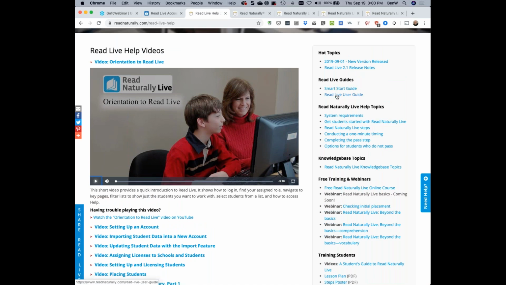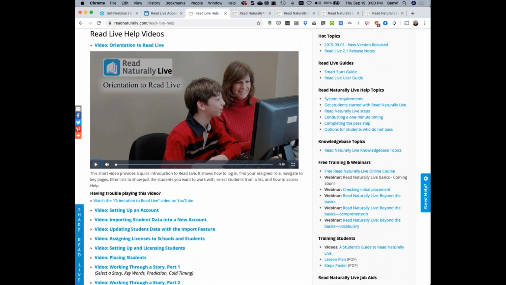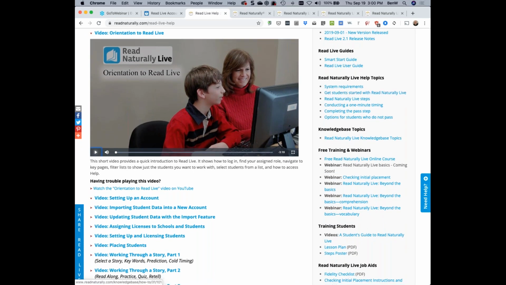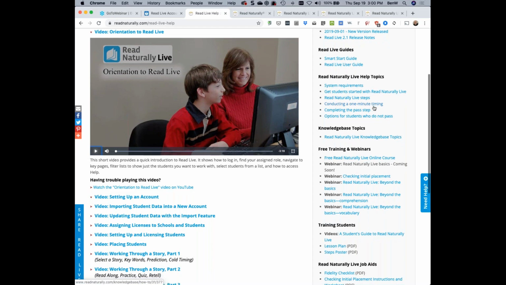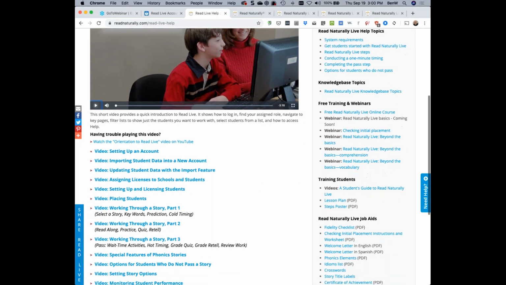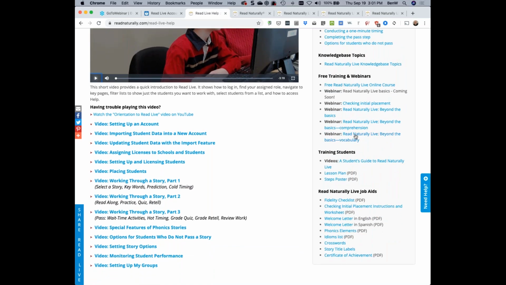On the right side, you'll find detailed information including a user guide. So pretty much any question you might have would be listed there. If you're stuck, that would be one of the first places I would look. We have some individualized help topics like conducting a 1-minute timing, which will provide you with information about how to count errors. We have recorded webinars.